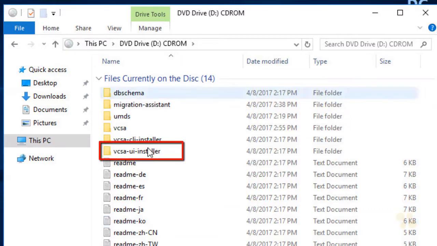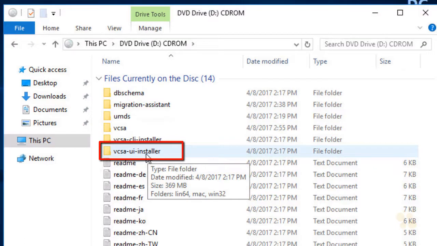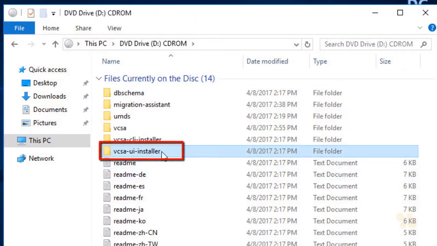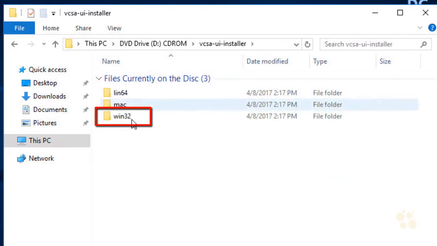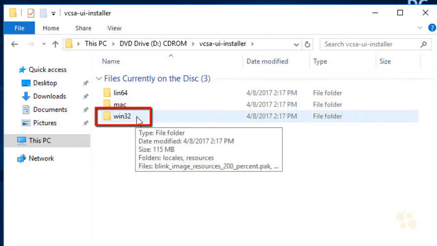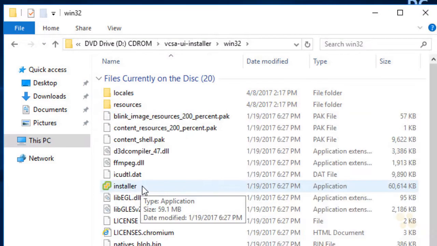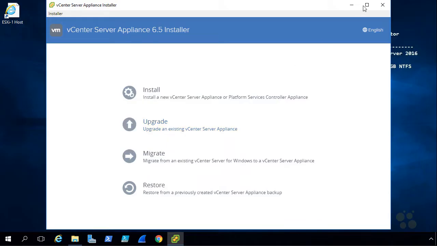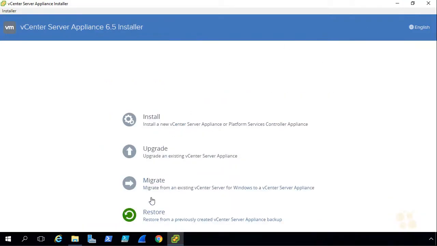So on this disk, if we go into the vCSA-UI installer, which we'll do by double clicking on the vCSA-UI installer, and in that folder, there's a subfolder called Win32. So we'll double click on Win32 to go into that folder. And here we have an application called Installer, which we'll go ahead and double click on to start the install of the vCenter server appliance. So we'll double click on Installer, and I'll go ahead and bring that full screen. And we have several options, and because this is our fresh install, we're going to choose the option, the top one here, called Install. And this install, as we follow it, is going to give us the choice about which type of deployment we want.